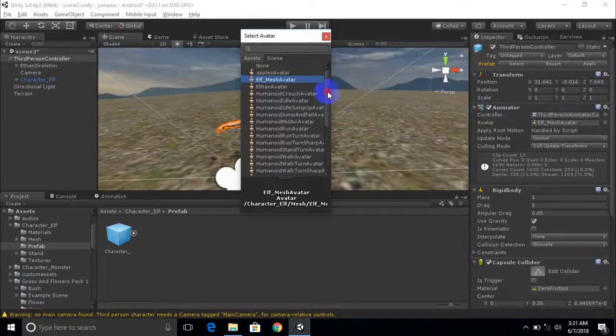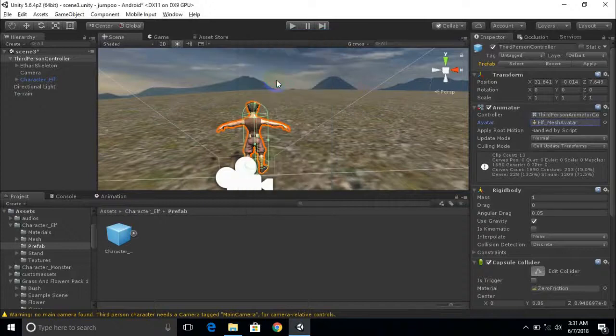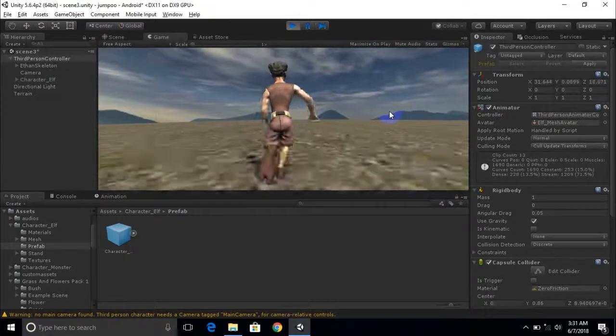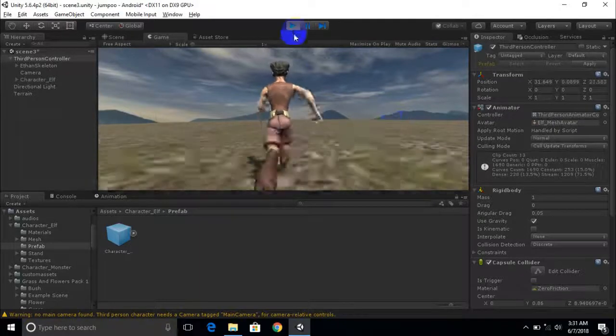You can see there are a lot of other avatars also available, but we'll replace it with our character. So double click, and now we are ready to move. We will click on play, and you can see our character is running.